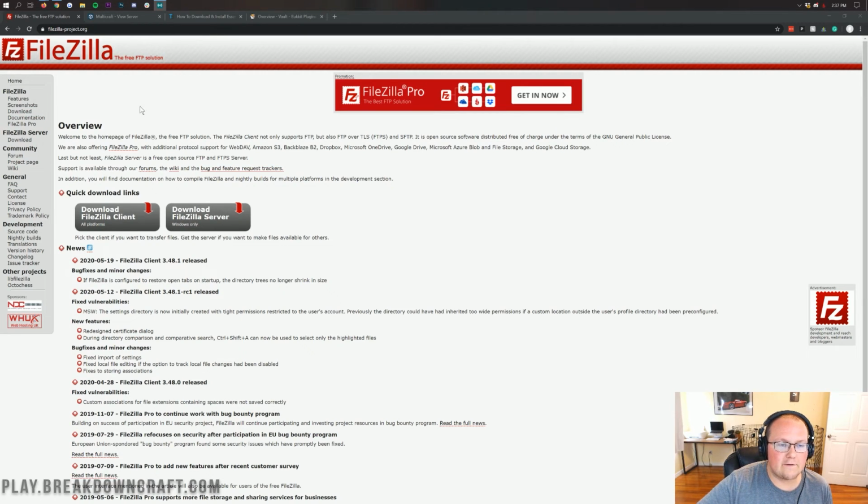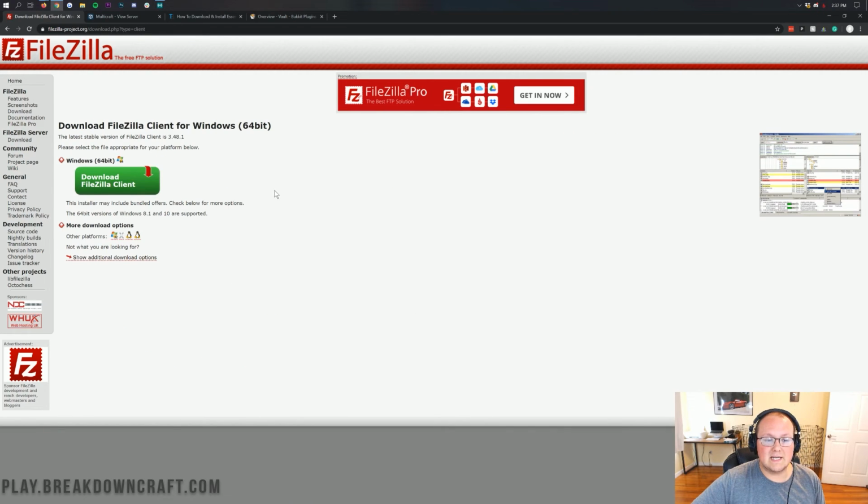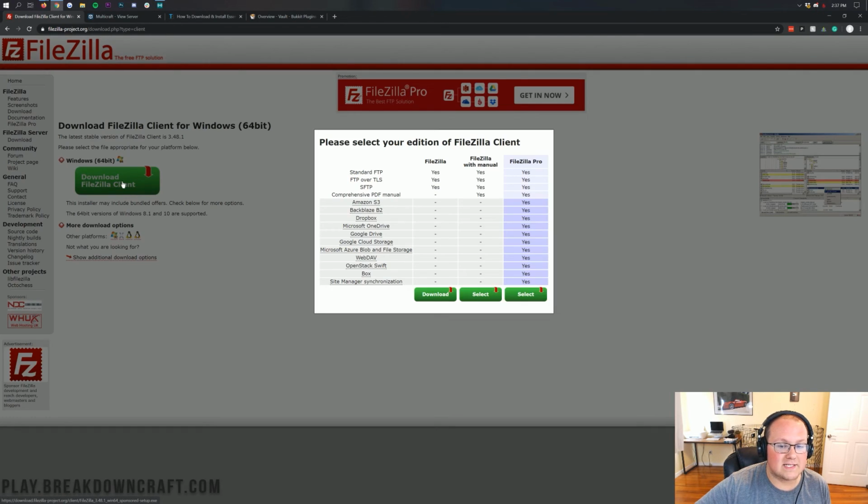So anyway, to download Filezilla, in the description down below, it'll say download Filezilla. And when you click on that, it will take you here. This is Filezilla's official website, right? The filezilla-project.org is their official website where you can click on the download Filezilla client. It's then going to take you off here where you can click on download Filezilla client again.